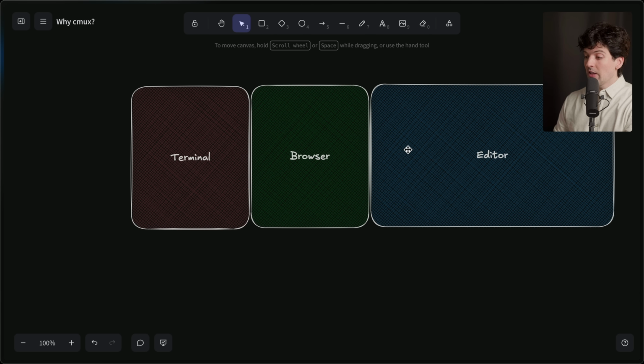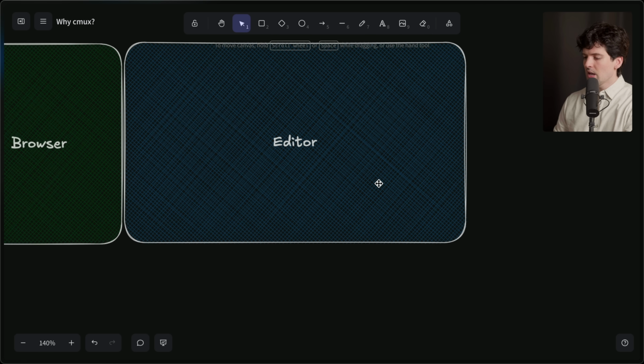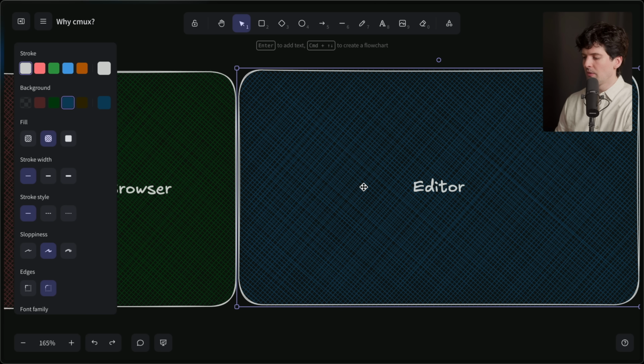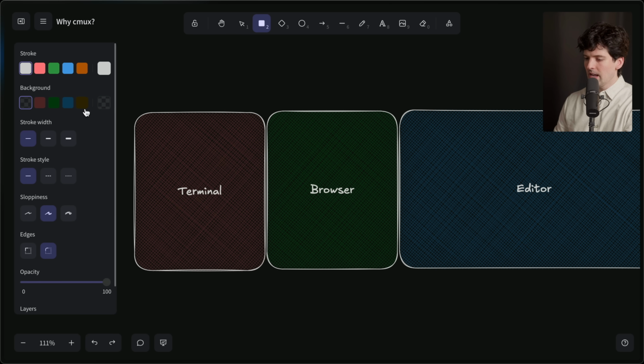In a traditional tiling-based window manager, if I was here and I opened my terminal, it would split this in half and then open the terminal with 50% of the screen. This is why I love Niri. It doesn't work that way at all.